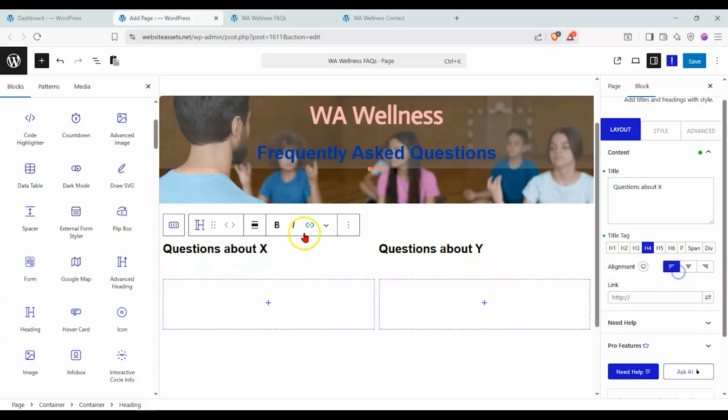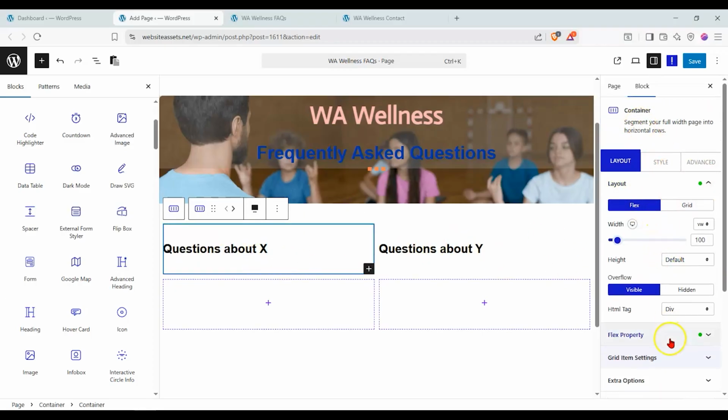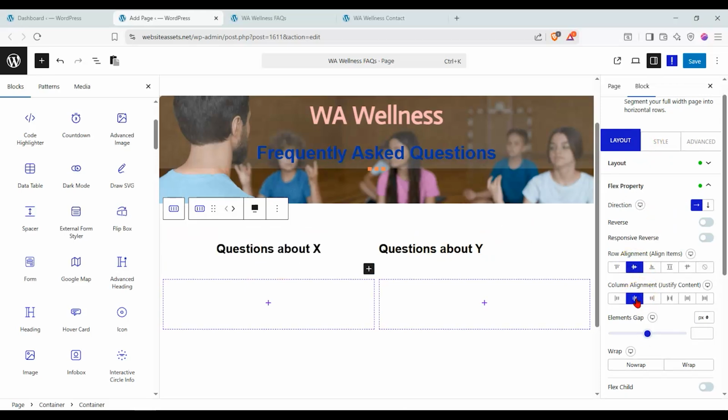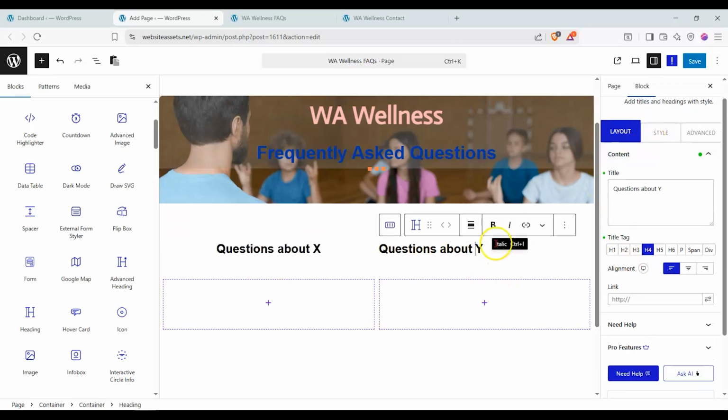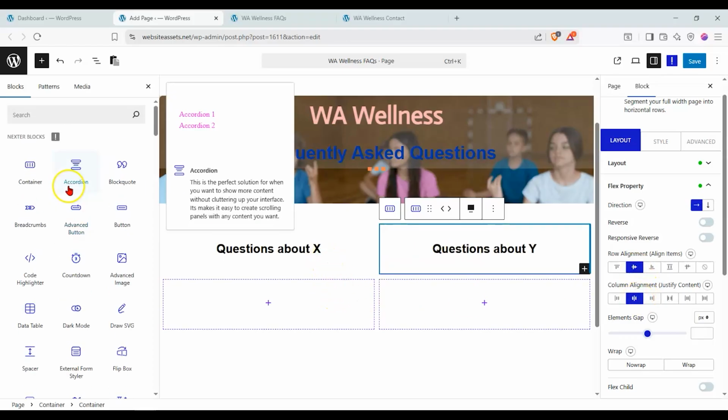Oh, it's not going to be that. It's going to be with our container here. Flex property, let's align everything in the middle. And then the same with this. Align here and then here. And then now we can put in our accordion.